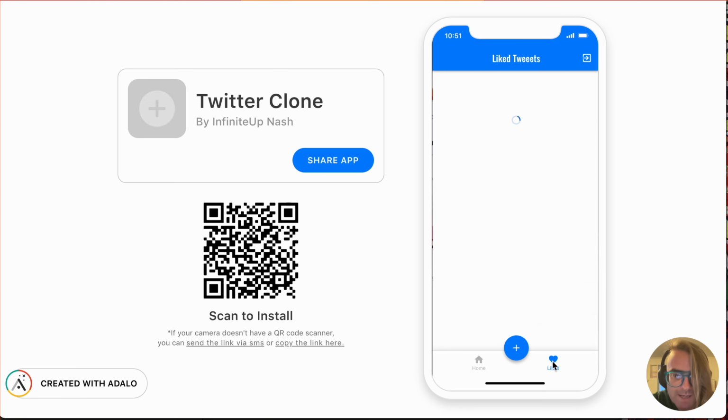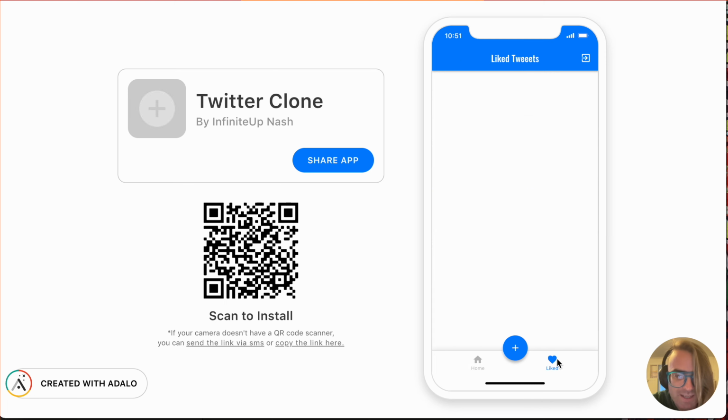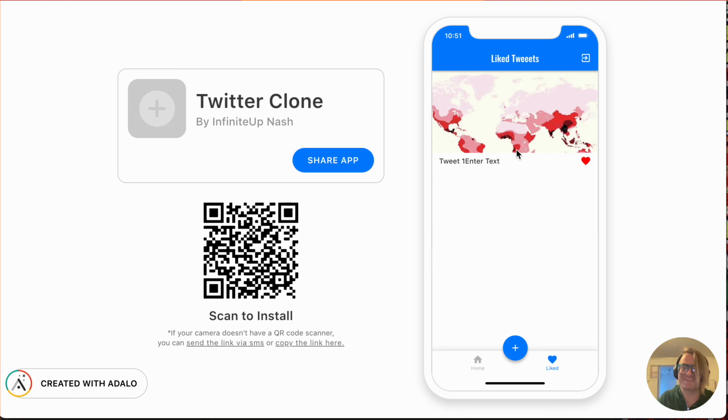And then we have our liked tab, and it's empty because we haven't liked any yet. So let's like this Tweet 1. Oh, enter text. I should be changing that. That's okay though. And is it coming? There we go. Okay, we've just made a very simple Twitter.